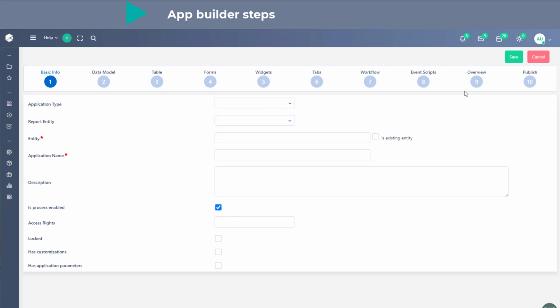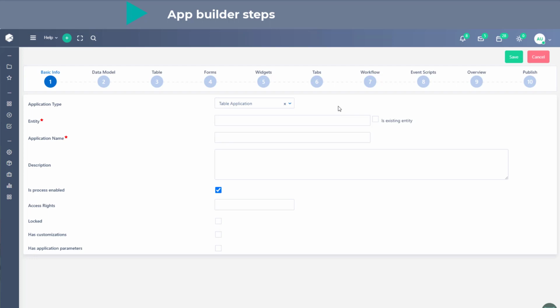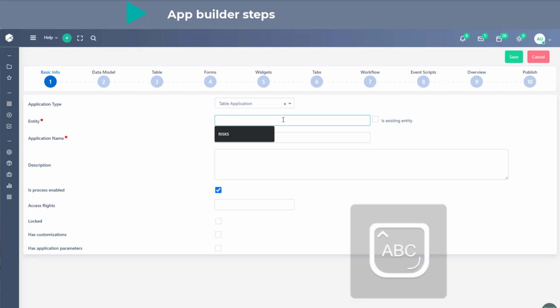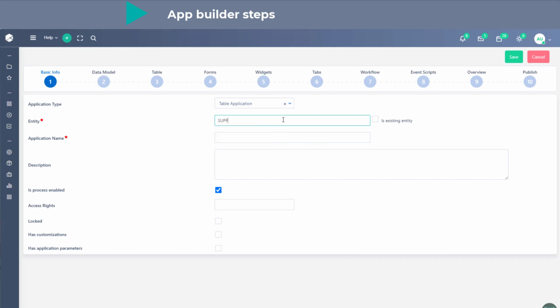Firstly, in basic info, we choose the application type between table application, report application, and Kanban app. In this case, we are building a table application for our supply requests. So let's give the entity name. This entity name refers to the application, how it's going to be stored in the database. So I will write something like that. Please type in capitals without special characters and without spaces.